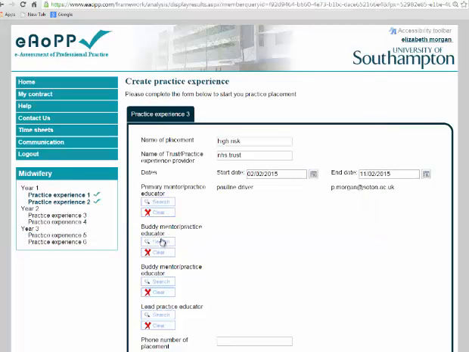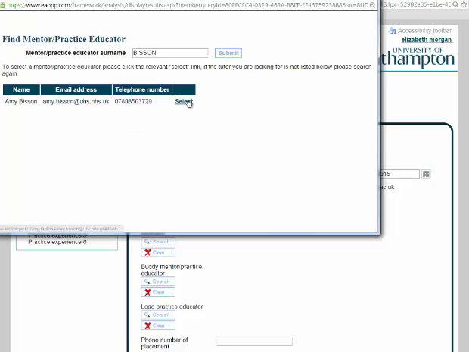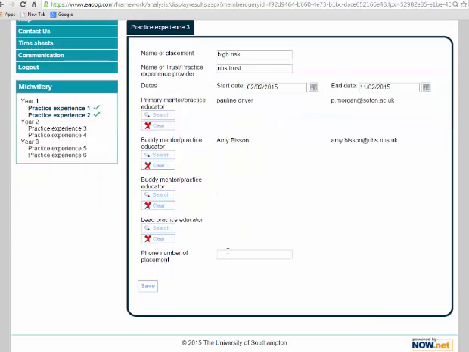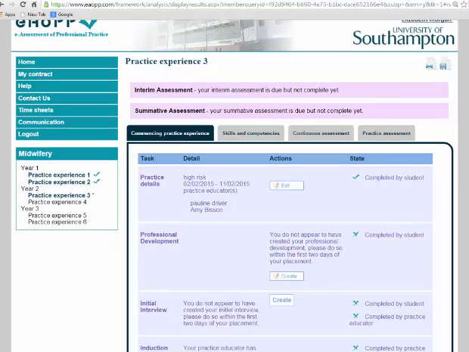Then we need to search for a buddy mentor or practice educator, and for the purpose of this demonstration it will be a practice educator. So we click search and the name Bisson, and we'll be selecting that. But the telephone number of the placement area, we need to save that.